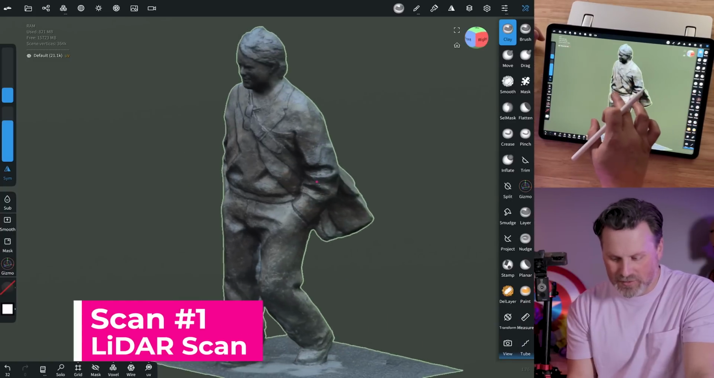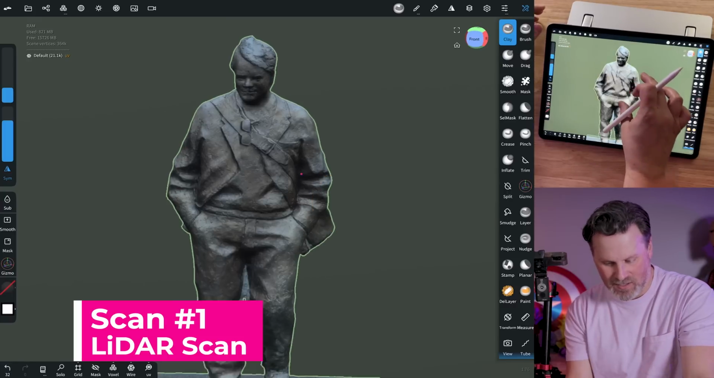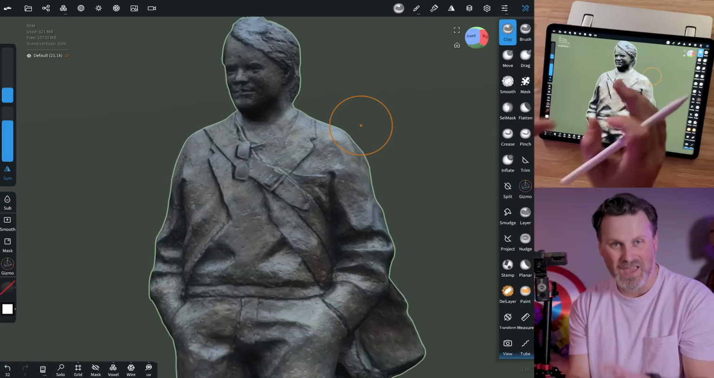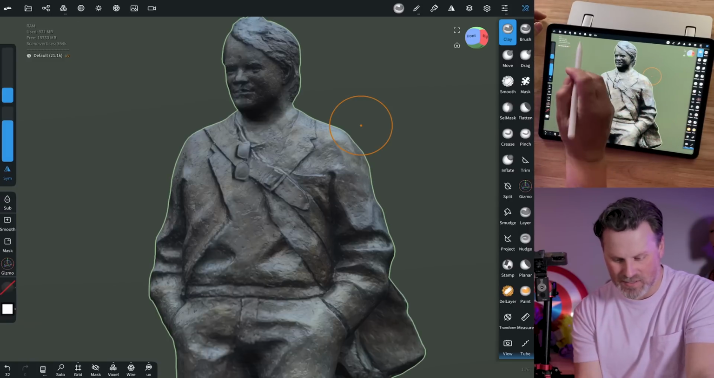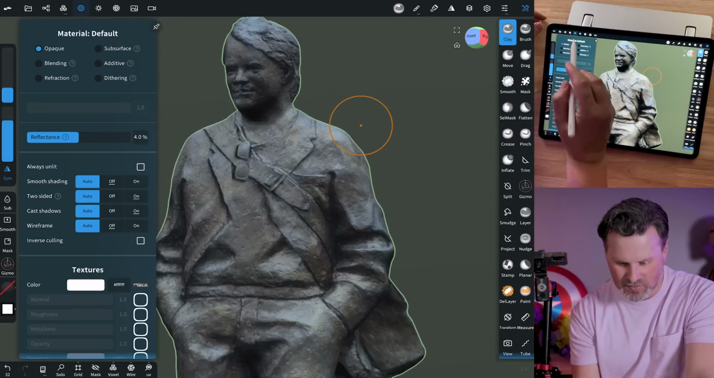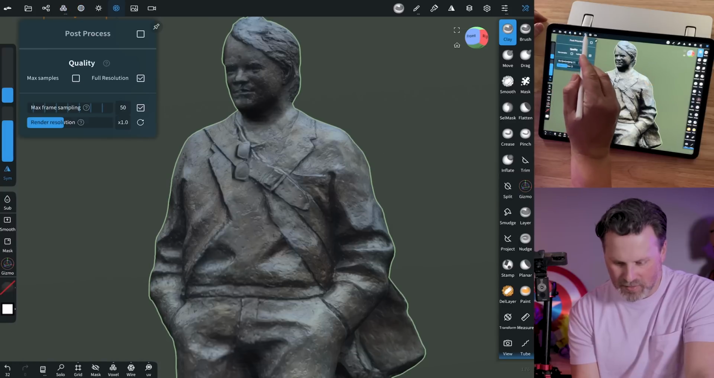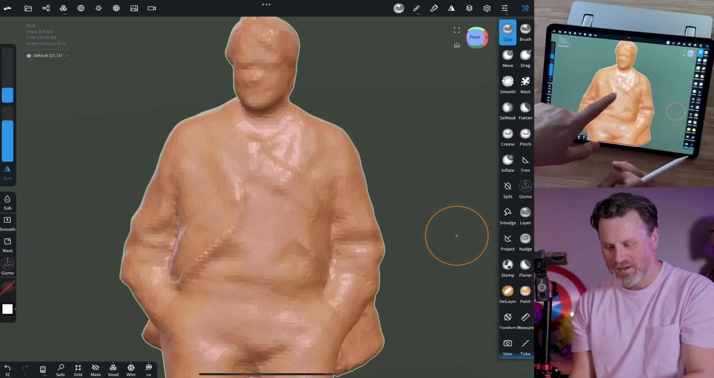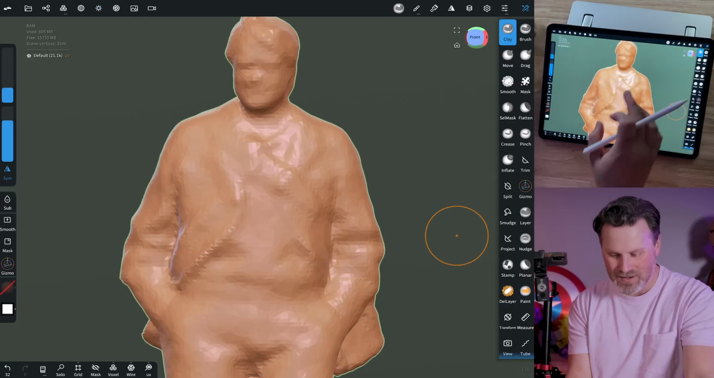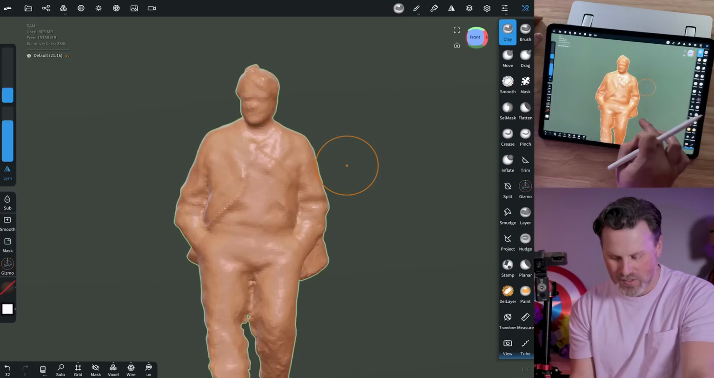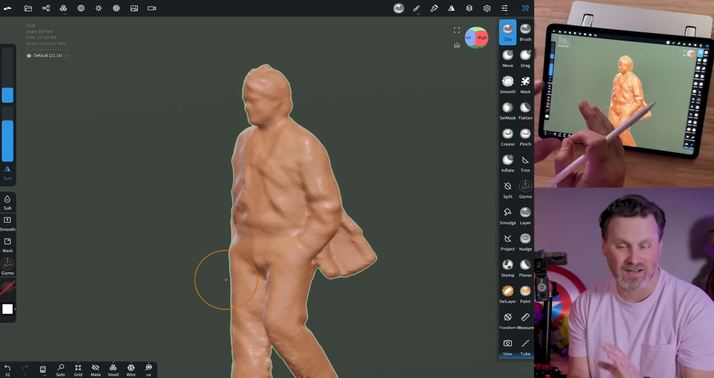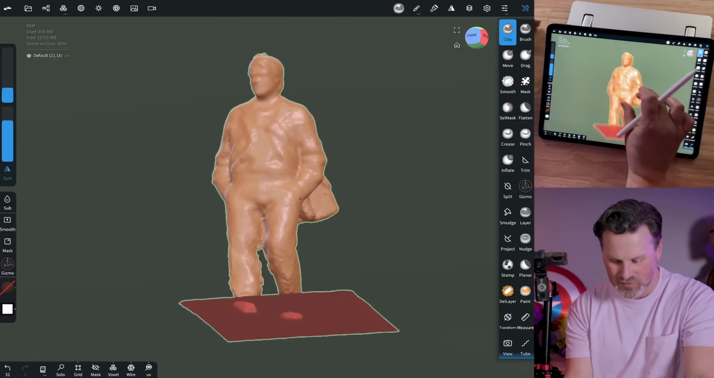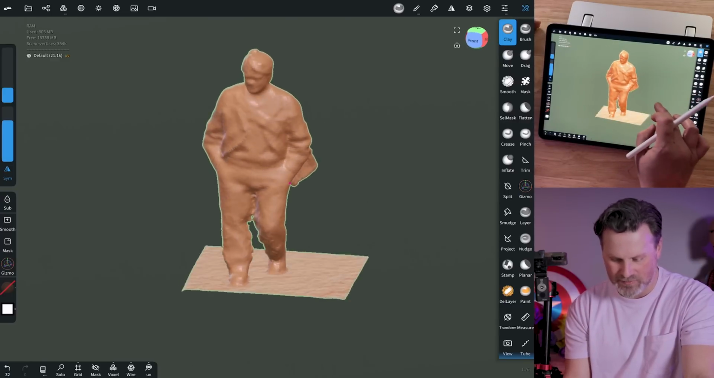So here I'm looking at this first LiDAR scan, and initially it's looking okay, but that's because we have the textures from the 3D scan turned on. I can turn those off by going under the shading and enabling the matcap. And here you can see that there's really not a whole lot of detail captured with the LiDAR scan. That LiDAR scan is great for scanning really large areas, but not so much for capturing lots of little details like what we're seeing here.